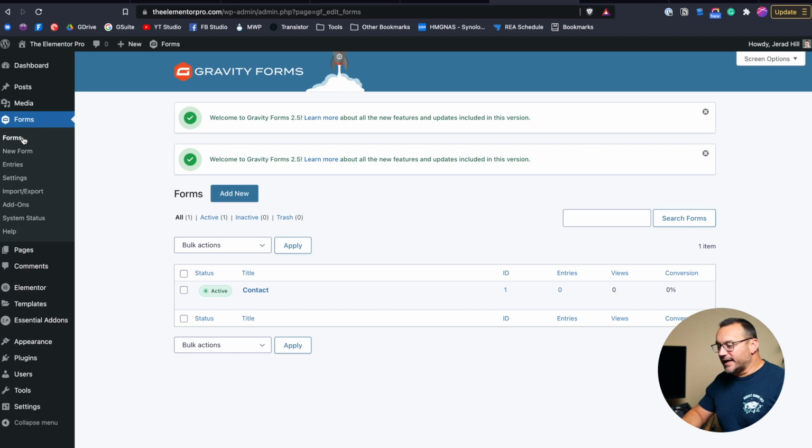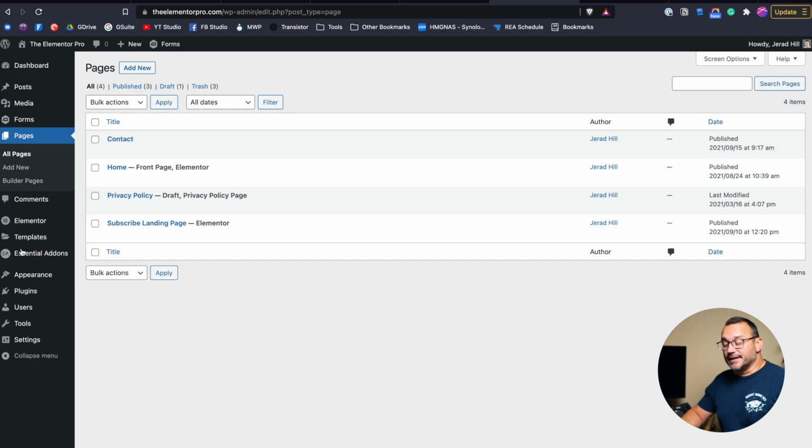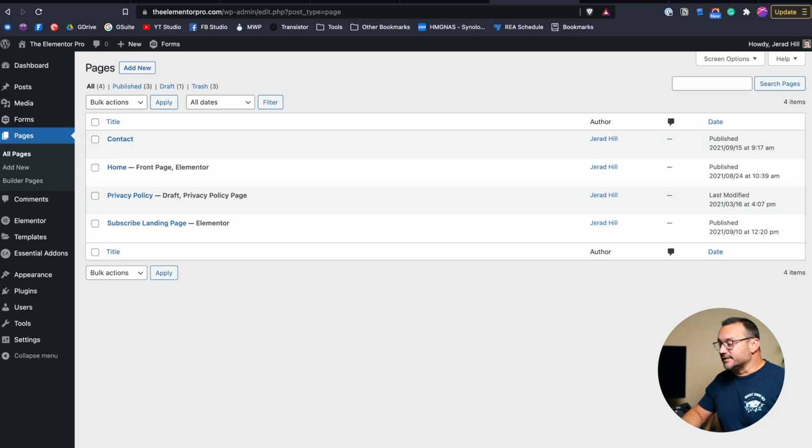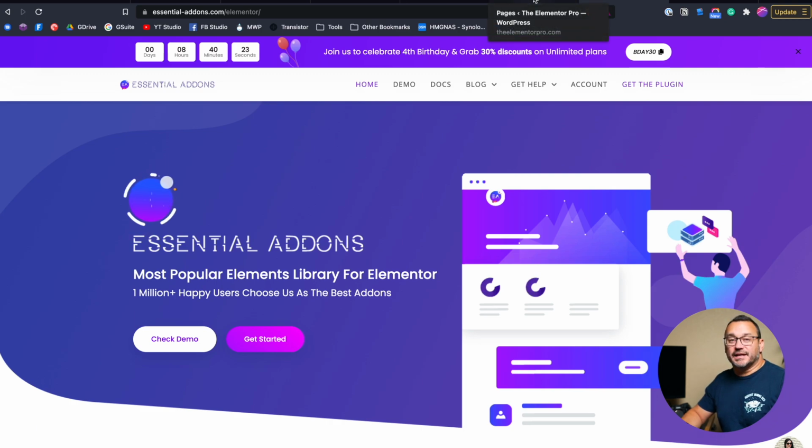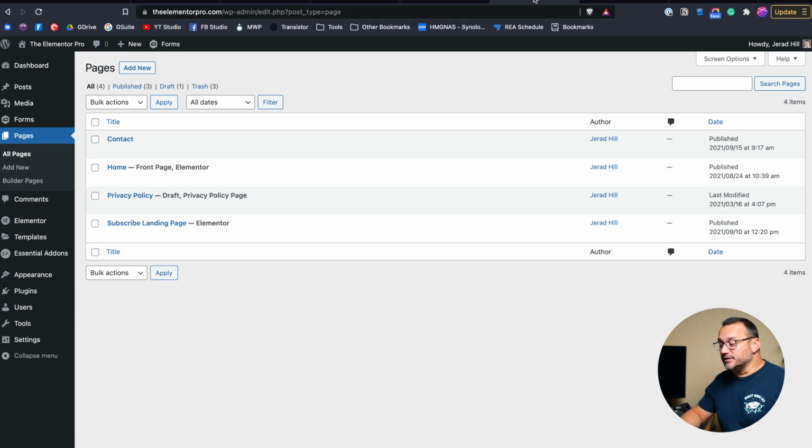So I'm going to instead utilize the Essential Add-ons plugin, which I already have installed. Essential Add-ons has Gravity Forms support, and I utilize this often enough that it makes it worth the cost of purchasing Essential Add-ons. Essential Add-ons for Elementor does have a cost, but it's worth being able to style your forms and make them look like they are well integrated into your website.